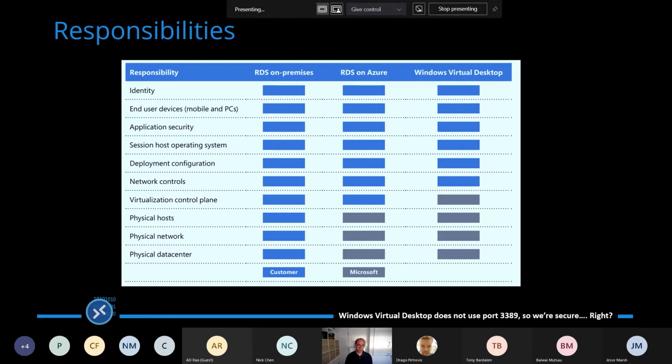Then making the transition to Remote Desktop Services on Azure, you can already see that Microsoft takes care of a lot of the physical components. So obviously the physical data centers, the Azure data centers, but also the networking and the physical virtualization hosts. And then making the transition to the latest evolution, the Windows Virtual Desktop platform, we can see that Microsoft now also takes care of the virtualization control plane.